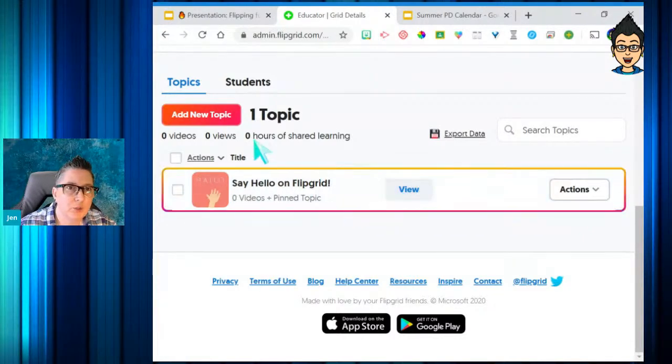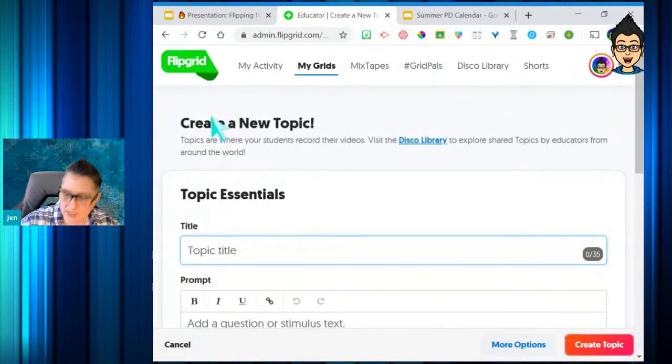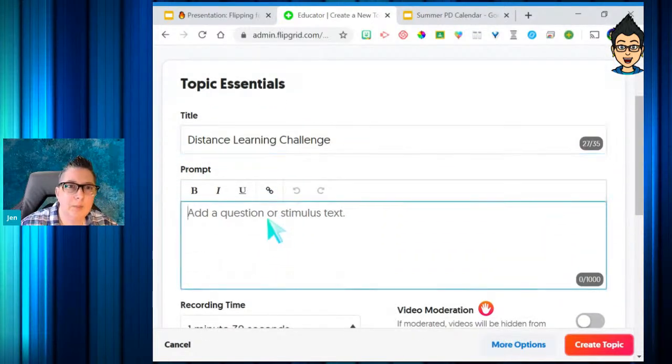So what I want to do is add a new topic. I'm going to click to add a new topic here, and it's going to ask me what I want this topic to be. I'm just going to call this distance learning challenge. And there we go. Then I'm going to put my instructions in here. This can be whatever I want it to be.